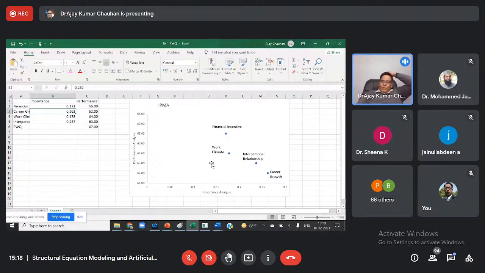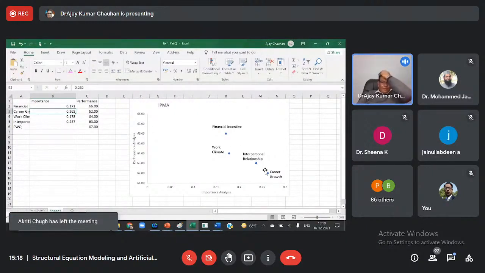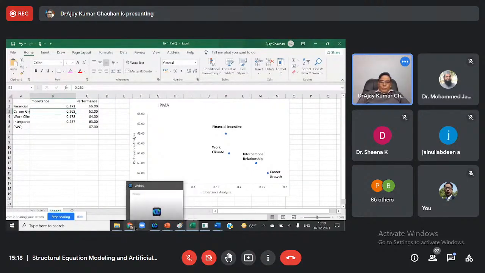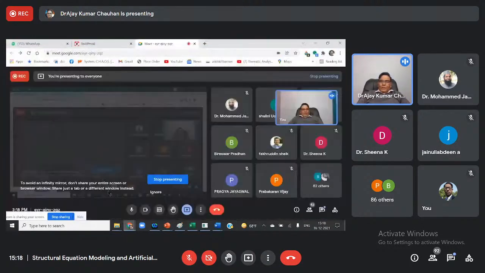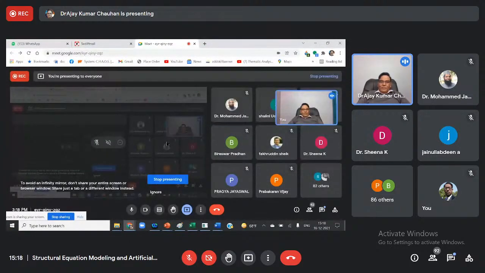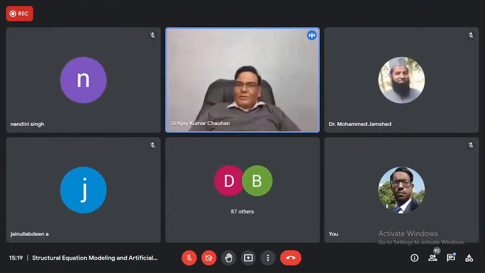And this graph is telling you where the respondents have more agreement and which variable is having the maximum impact on the dependent variable. So in 1 hour, I completed each and everything of IPMA using the manual calculation and using the software calculation. So that's it about IPMA from my side. If you want to discuss any other topic, most welcome.